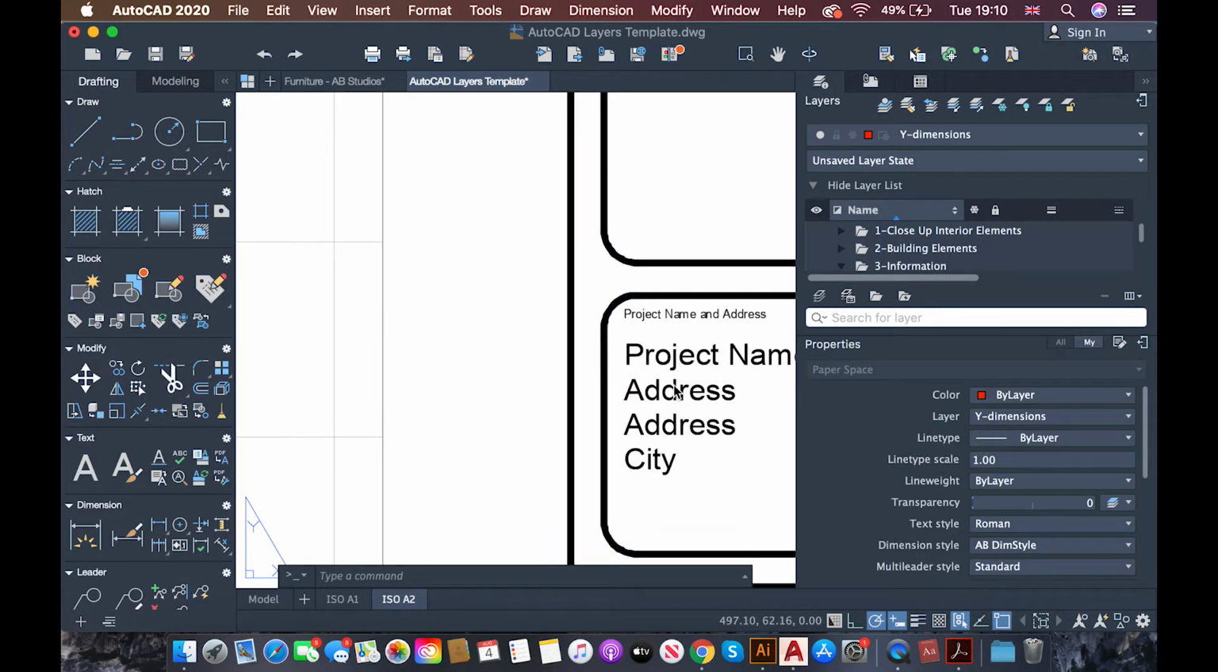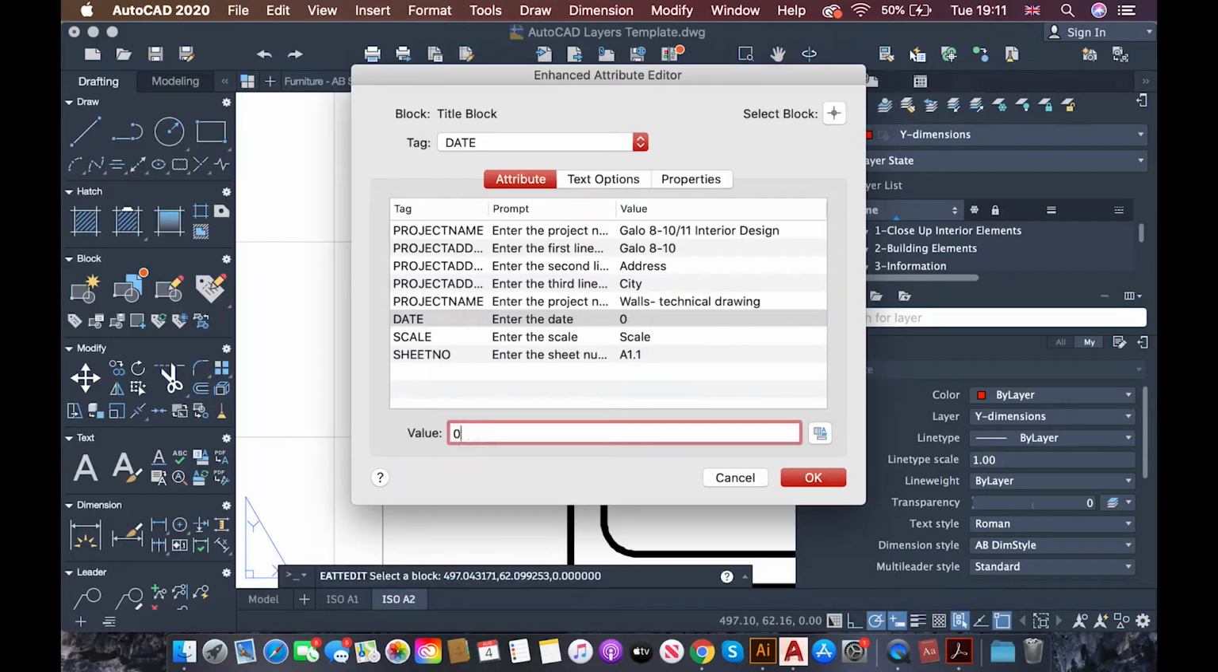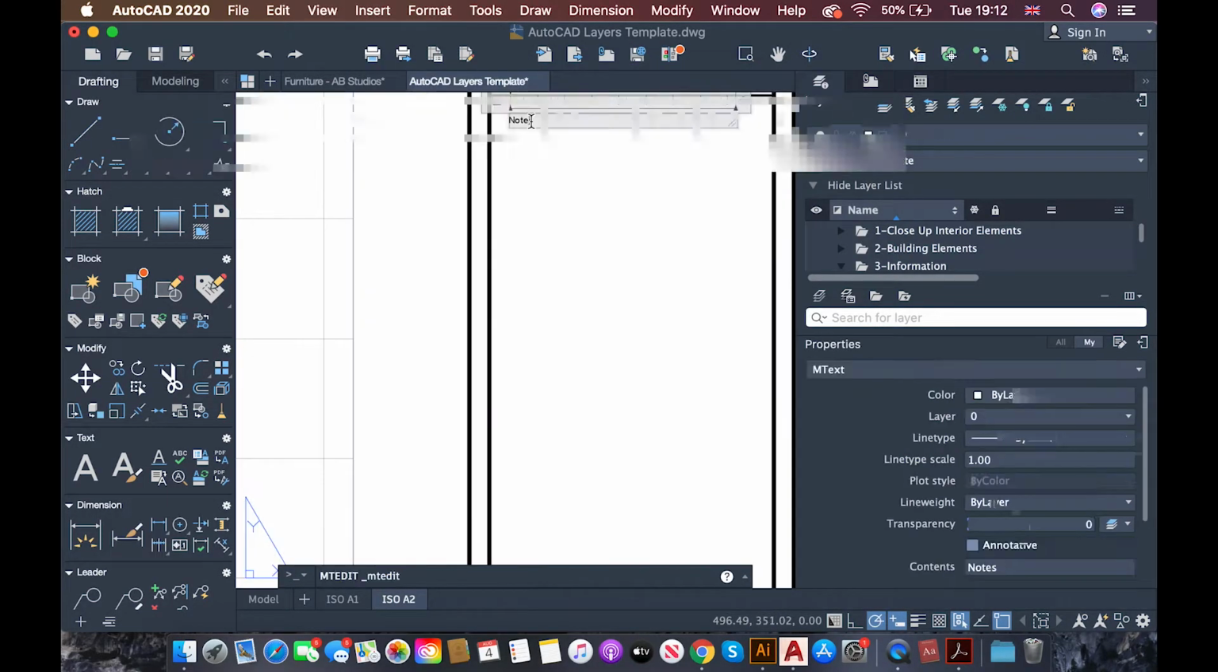Again, on the template, you will have the title sheet all set up, so all you have to do is just enter the project name, address, project, date, scale, and the number of the sheet.